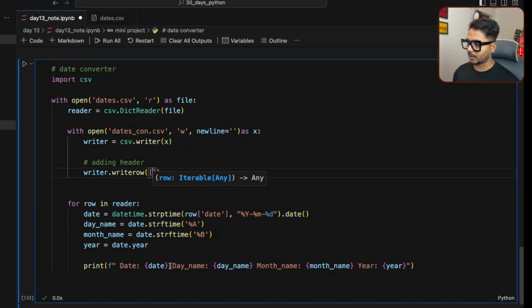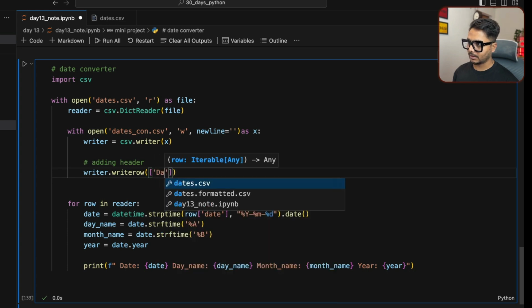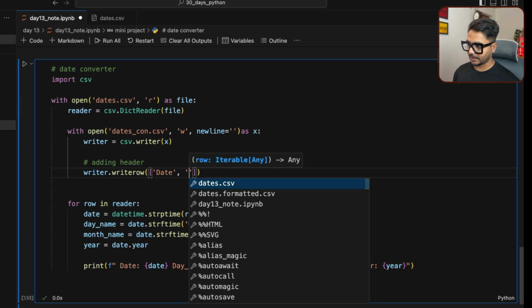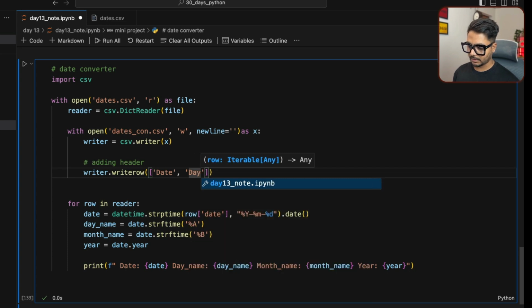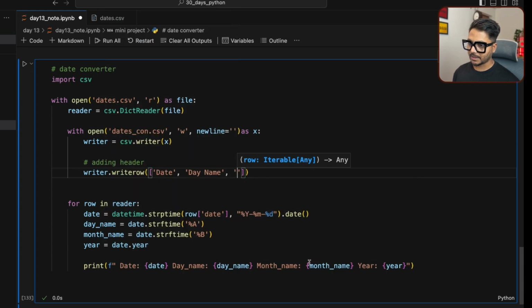So what are the things you want to capture? First what you want is the date. So I would say date is what I want as the first column, and the second column I want is maybe the day name. Then the third column is going to be the month name, and the fourth column is the year. So all these are my first row.